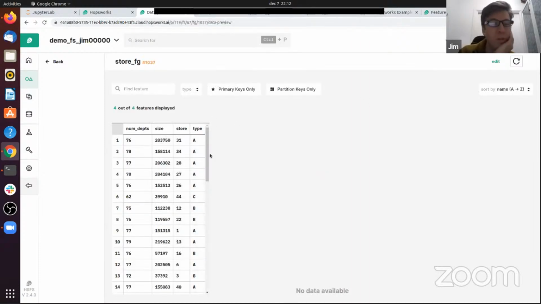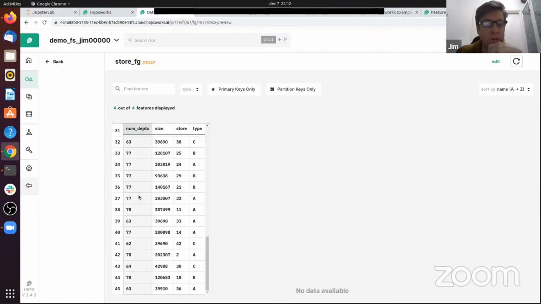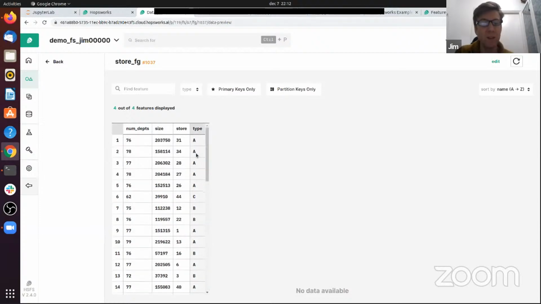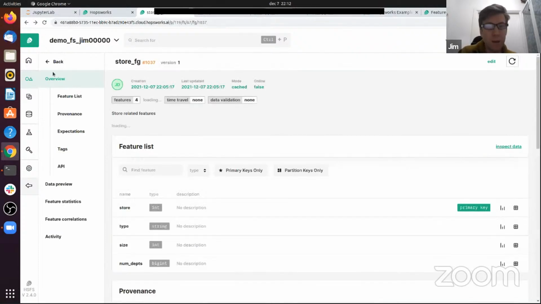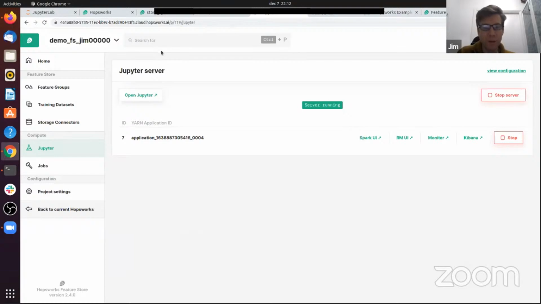Okay, we can see some of the data. So this is a preview of the data. We can see the number of departments. There's quite a spread around the 60s and 70s, the size of the stores, the store IDs, and then the types of the stores. You can see it's a categorical variable there. All right. Let's keep going through the notebook. Actually, we jump back to our notebook here.